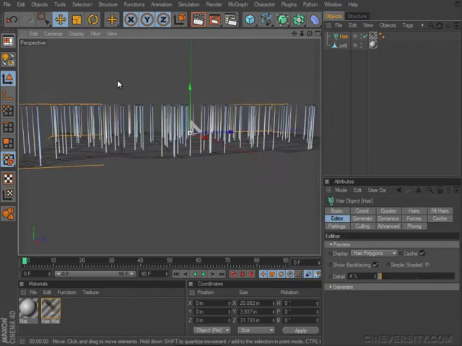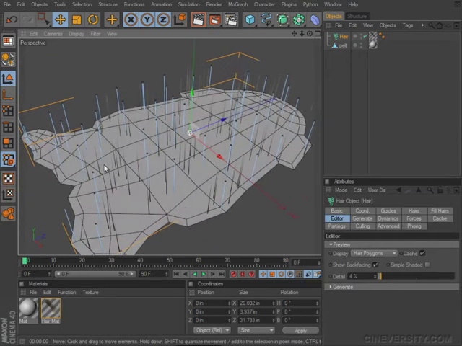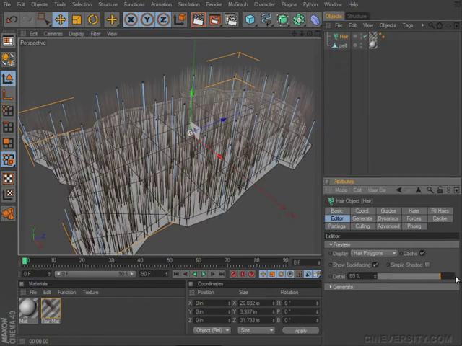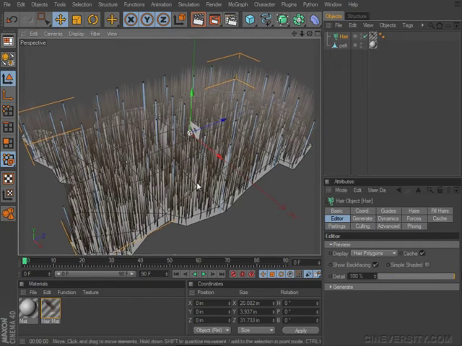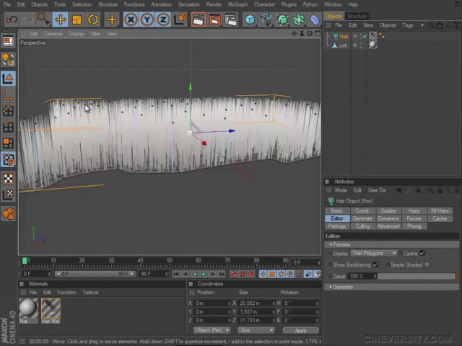You can see as we move the editor camera, you do get a bit of feedback on the shading of your hair. And if we increase the detail, you'll see that it does move slower, but you do get a good preview of the lighting on your hair.